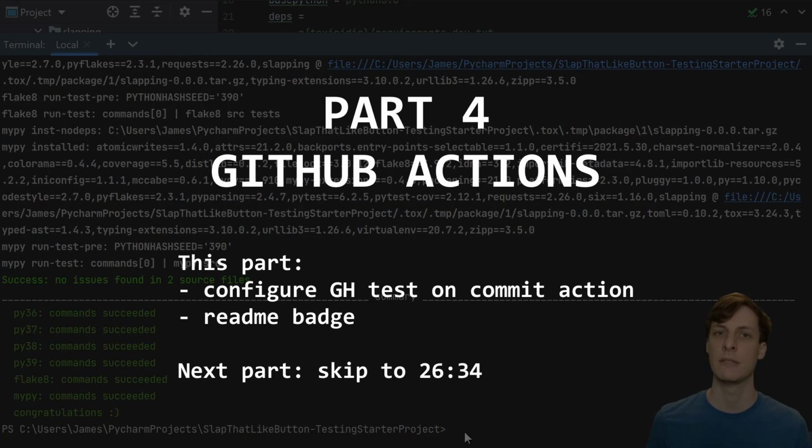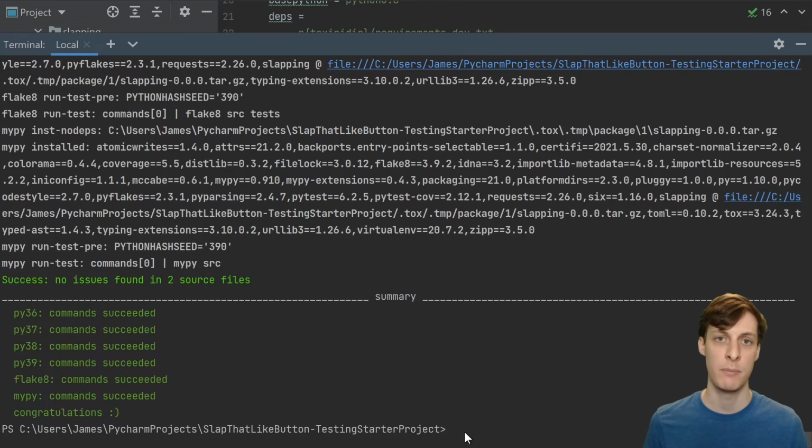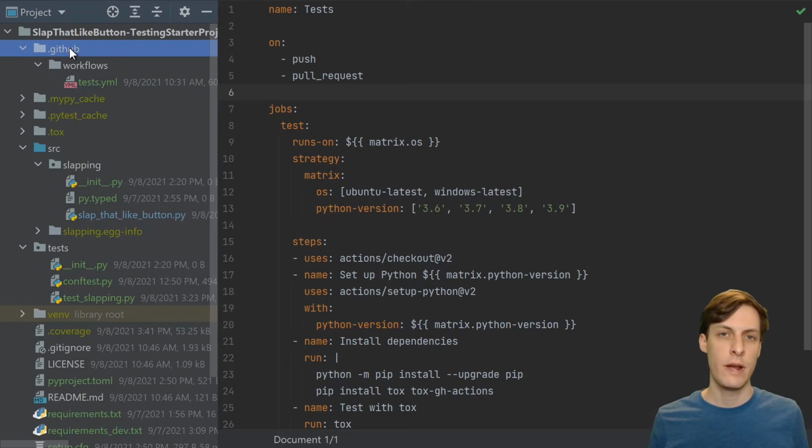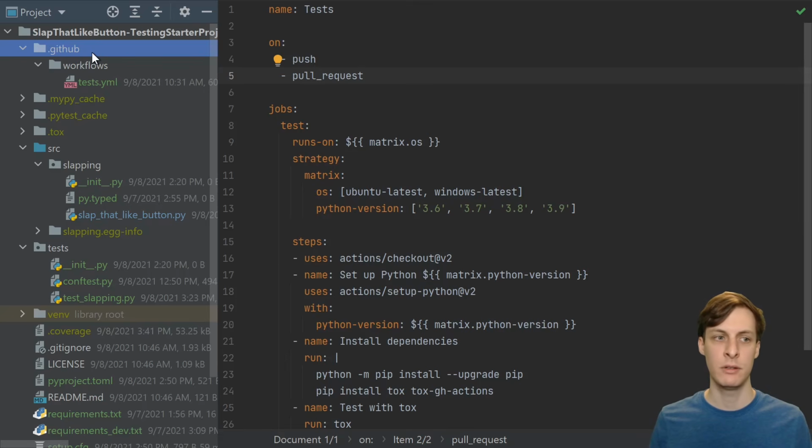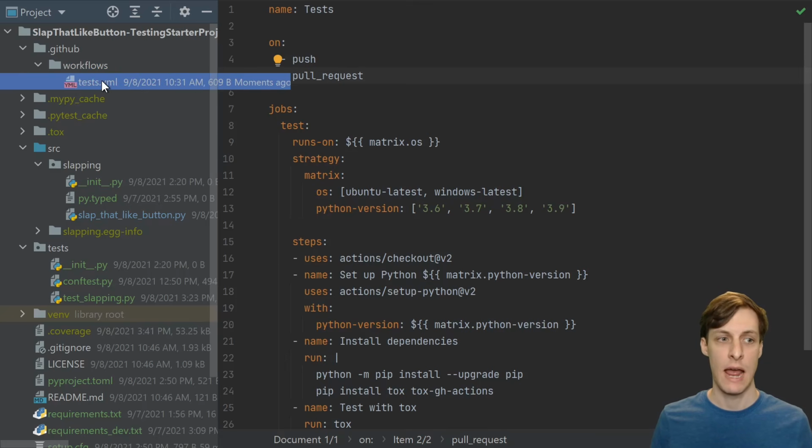How do I gain confidence that these tests are still going to pass on someone else's machine? This is finally where the automated part of automated testing comes in. I'm going to use GitHub Actions to automatically run tox every time I push to my main branch. The way that you configure GitHub Actions is with, you guessed it, another configuration file. You need to create a .github folder in your project at the top level, and then a workflows folder within the .github folder, and then a YAML file within the workflows folder.